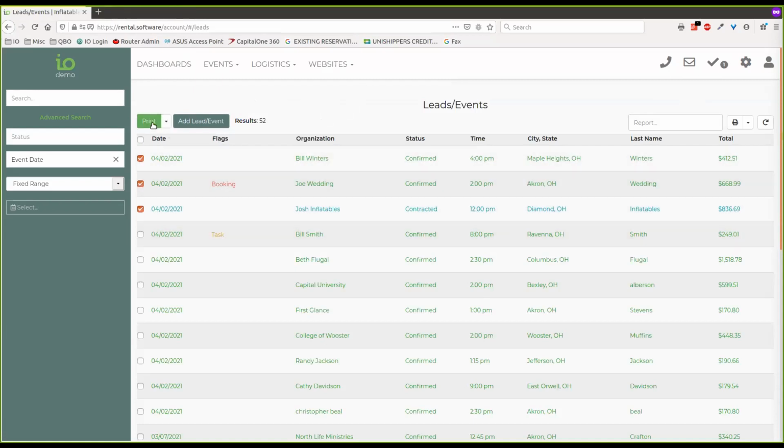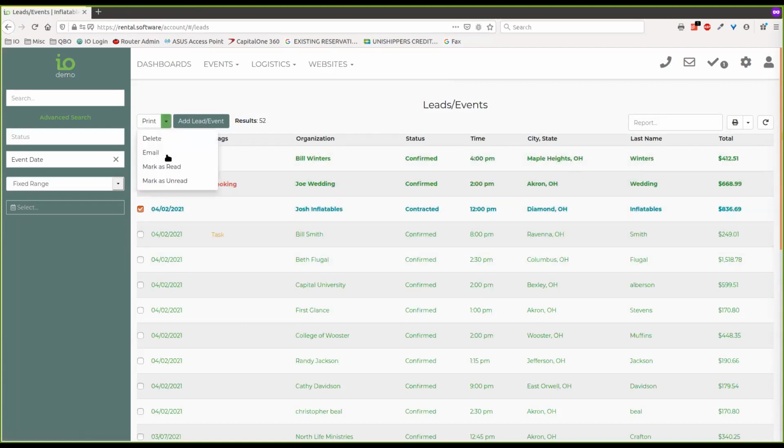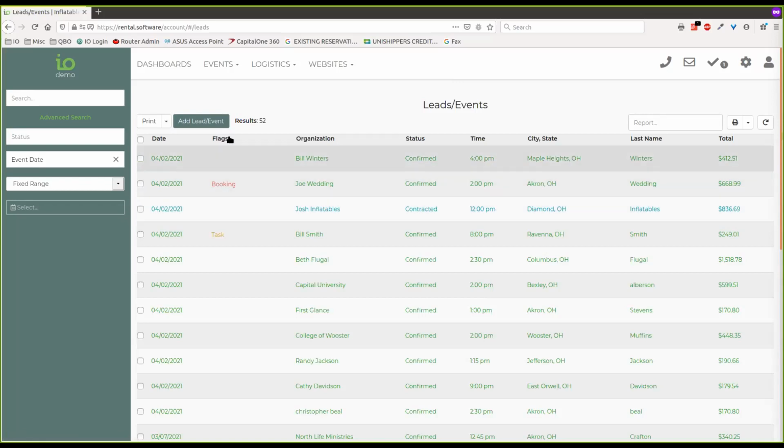The difference with the print option is that we allow you to go directly to the print option and do some things outside of checking these buttons. But primarily, you're going to check these buttons and then click to do whatever you want to do. So mark them as unread, mark them as read, whatever you want to do, email, print, and so forth.